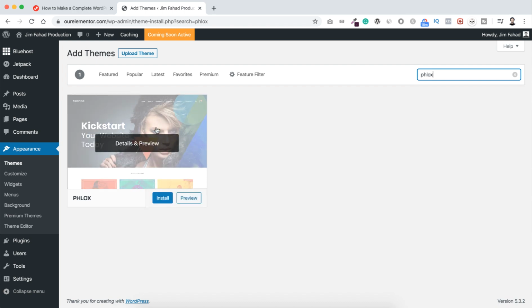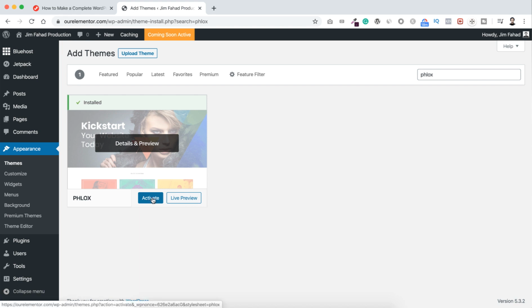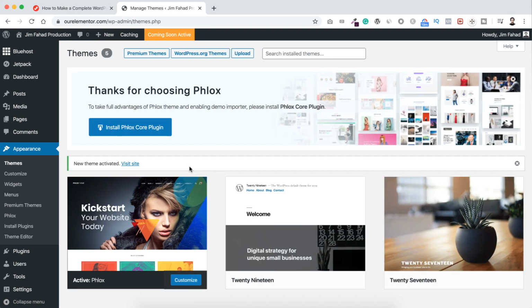So let's now hover over it and you can see a button, install. Let's click here. Now click on this button that says activate. Alright, right now our Phlox theme is activated and in the notification bar it says install Phlox core plugin. And as we are using the Phlox theme, it's really very important to install this Phlox core plugin. So let's now click here, install Phlox core plugin.